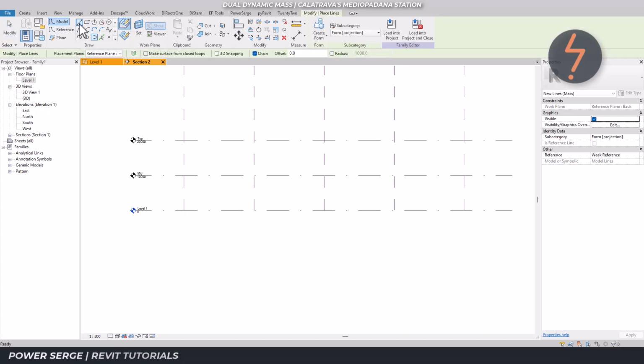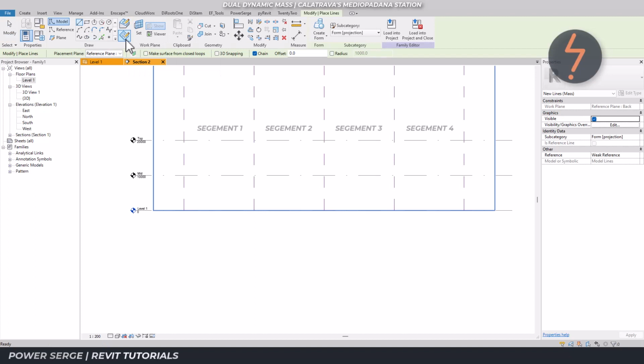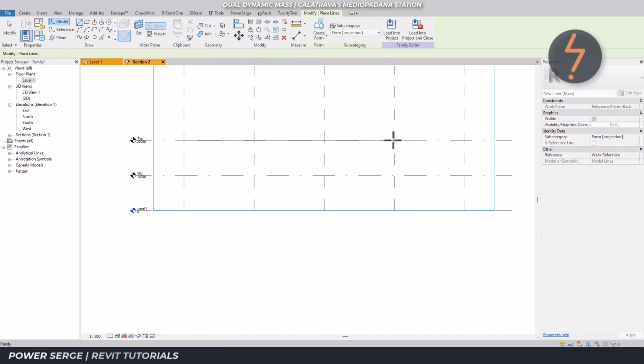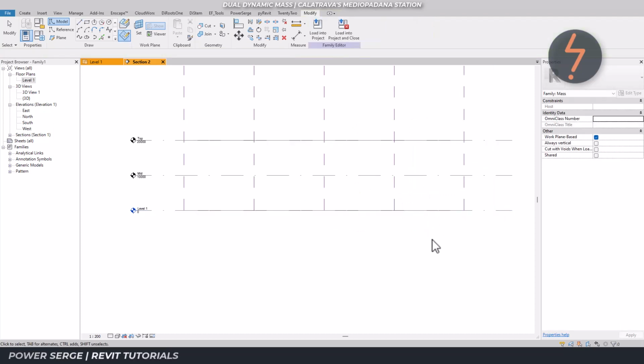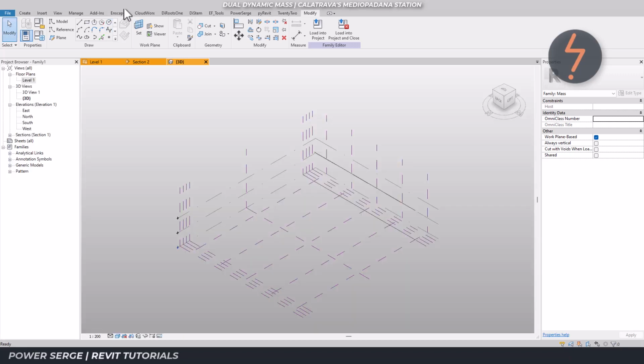Start by drawing 4 horizontal lines which start and stop at each reference plane segment. Then repeat that at the bottom. So you should be left with 8 model lines, 4 on the top level and another 4 at level 1.